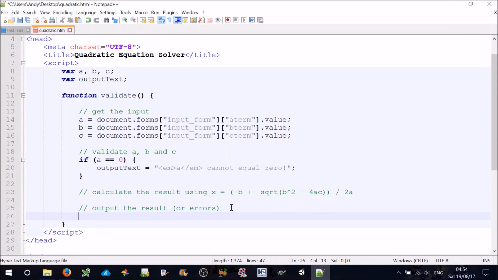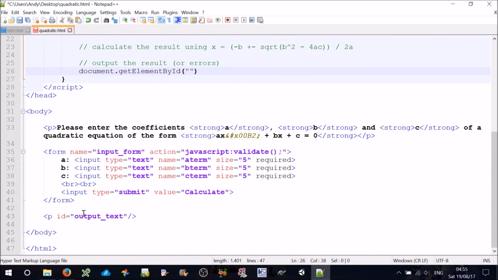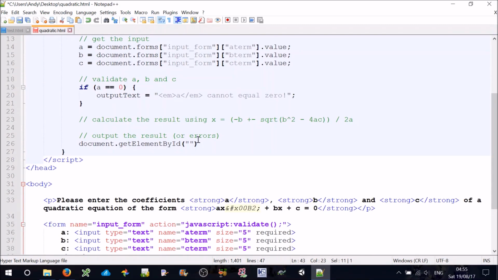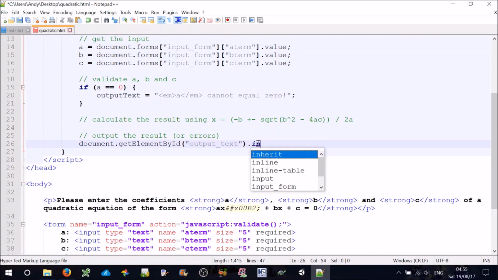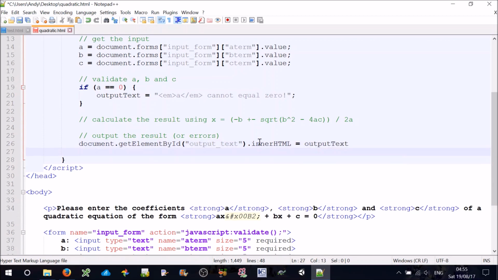Now how do we go about and output that result? Well, we need to grab the document, get element by ID. Now this is where you can just put in the ID of your output. In this case, it's a paragraph, so I'll just grab that text there. So get element by ID, output text dot inner, we've done this before, but just inner HTML, and you can just set it here. What do we want to set it to? Just the output text.